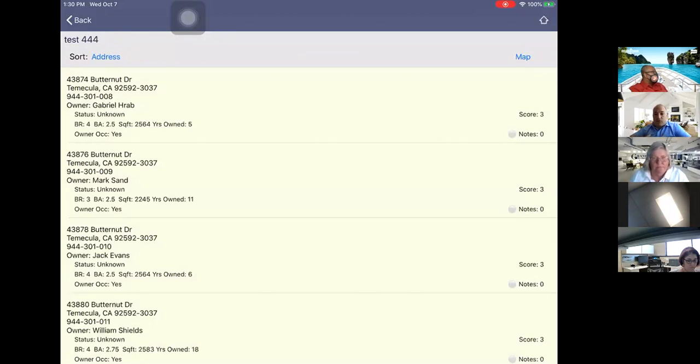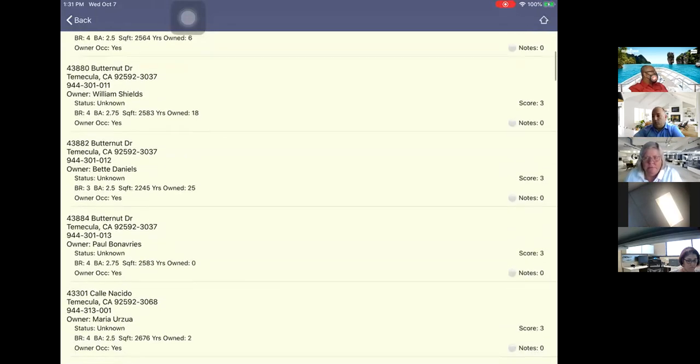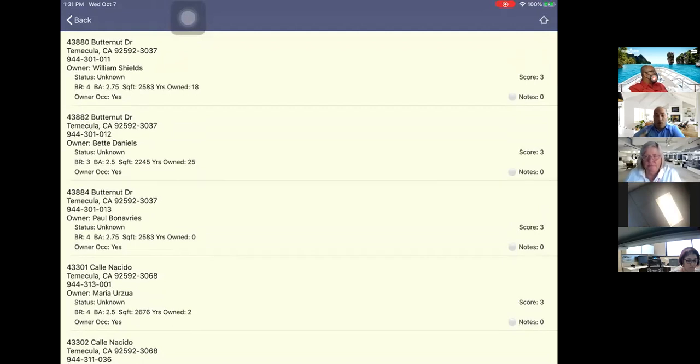You're allowed to save notes within the system. If you did, it would tell you how many notes you had. It tells you the address for each house over here. It tells you the owner's name, how many bedrooms, bath, square footage, years owned, and whether it's owner occupied, yes or no, okay? The biggest thing with this is, let's say that you're going through one of these and you are door knocking and 43884 Butternut Drive answers the door.